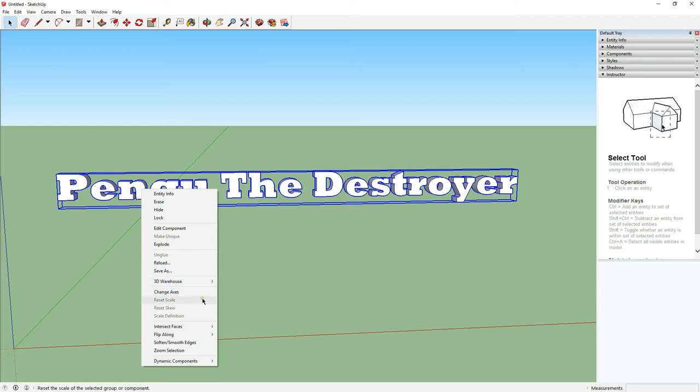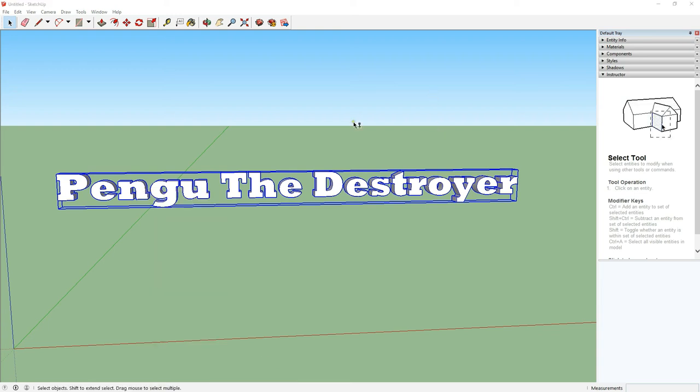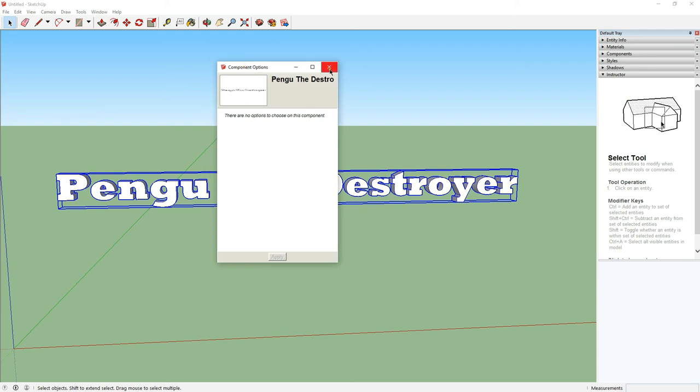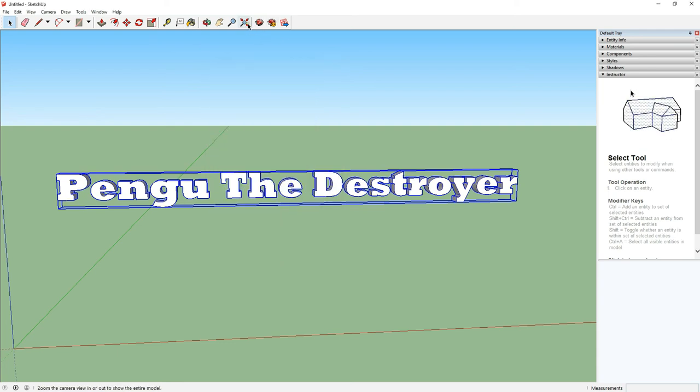3D warehouse, change axis, flip along, smooth edges, dynamic components. What are these? Oh, what did I open up there? There are no dynamic components. What does a scene refer to? A scene is how we load up a scene using the A-frame framework. The A-frame framework is just a virtual reality 3D framework for virtual reality websites.